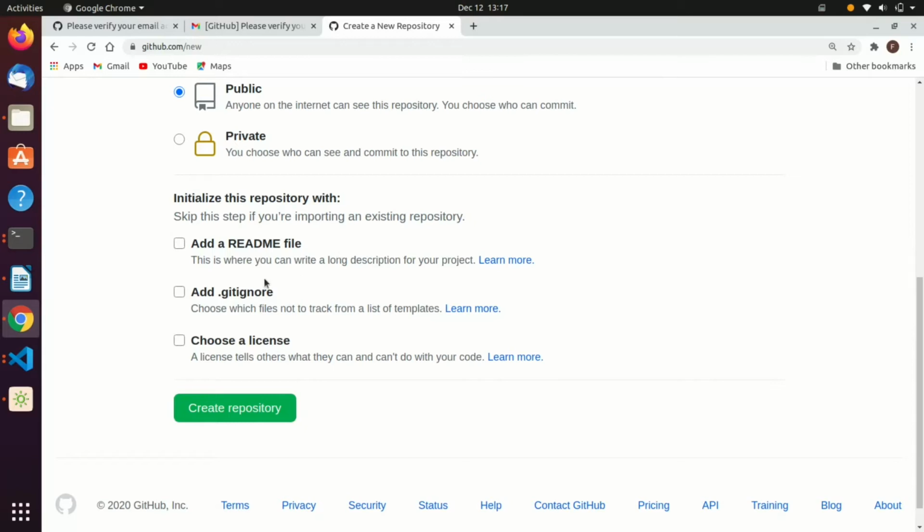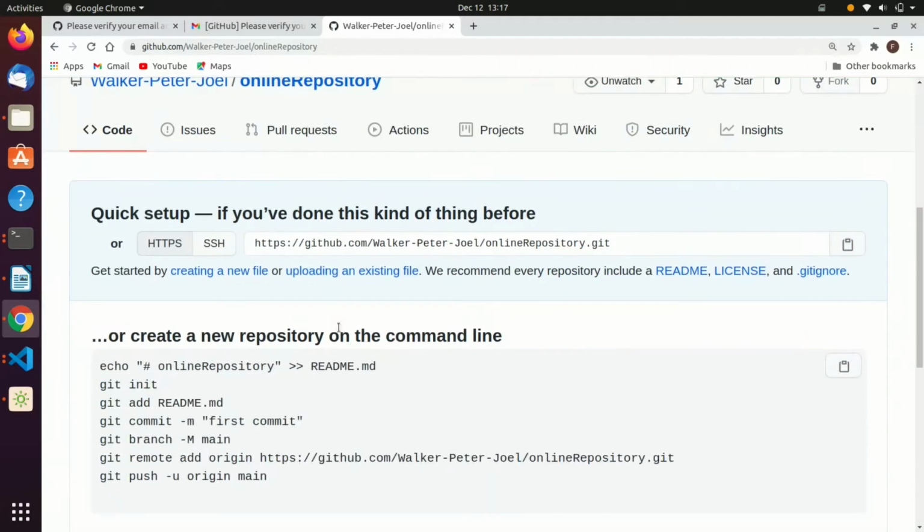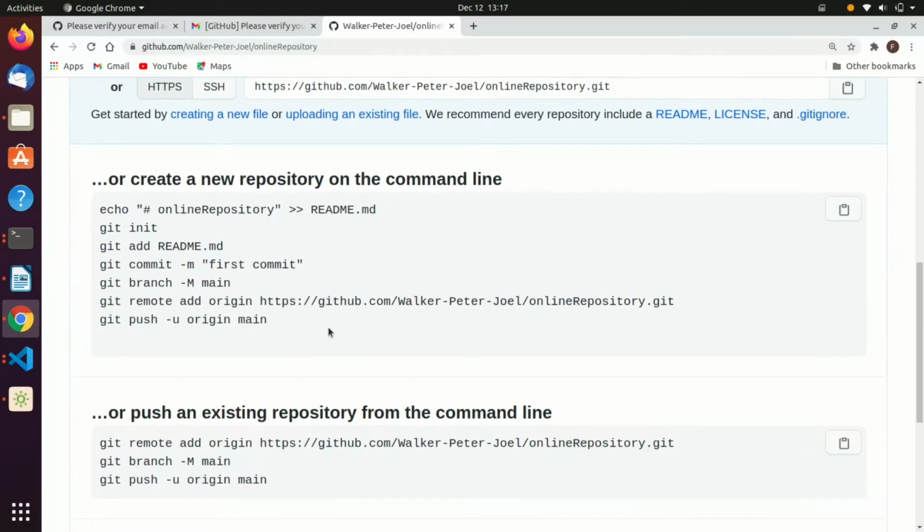Okay, initialize this repository with a README file: you can skip these steps. You can just read more about what that is all about, and then either check it or not. And then just create your repository, as you can see there. So we see that we are now in our account, in the repository called online repository. Just read through this step.